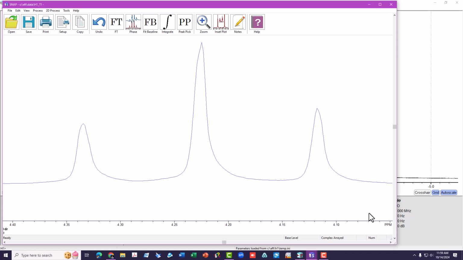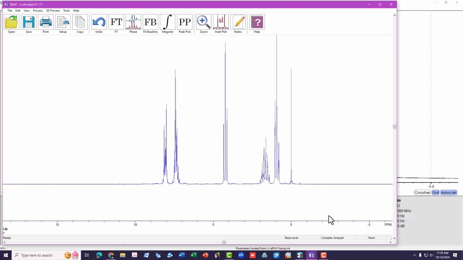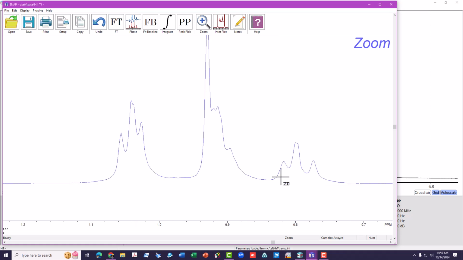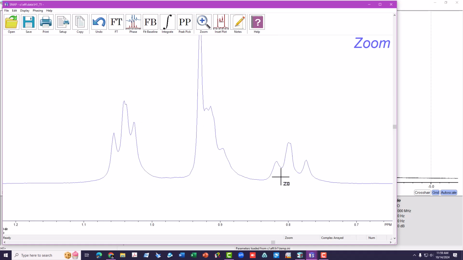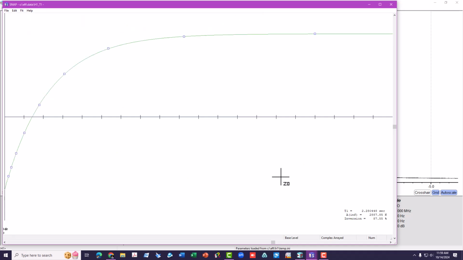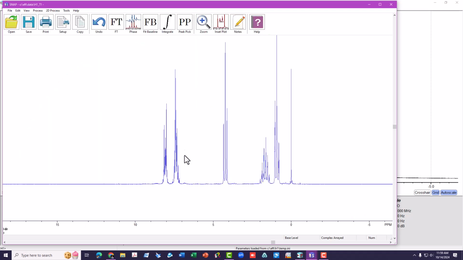Okay, let's do another peak. We'll do the methyl here and see what that looks like. So GR, DR, O, that is 2.28. So a little bit longer T1, and then finally, let's look over at one of these benzene ring.